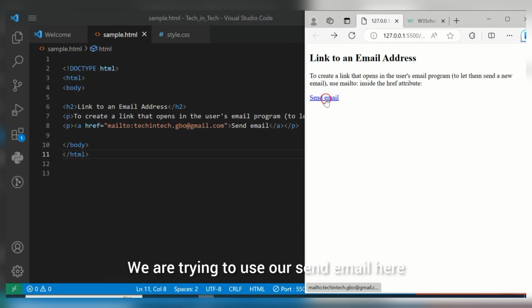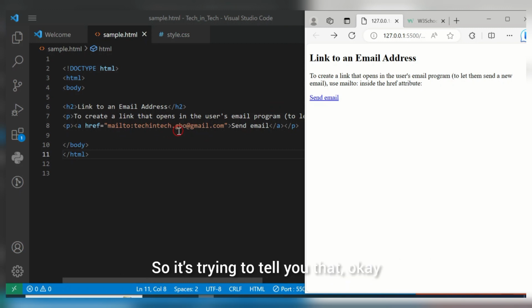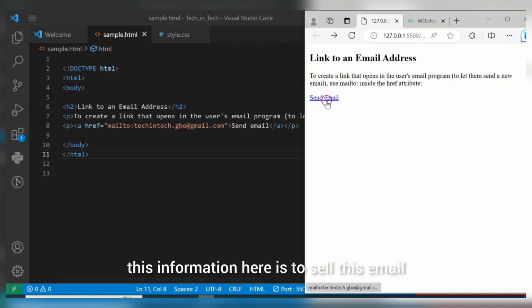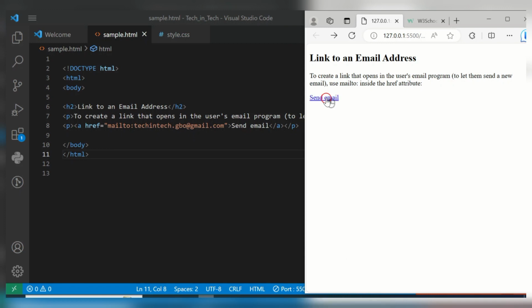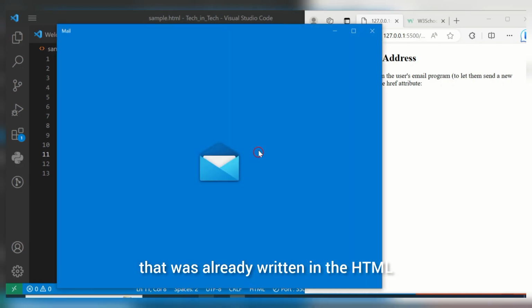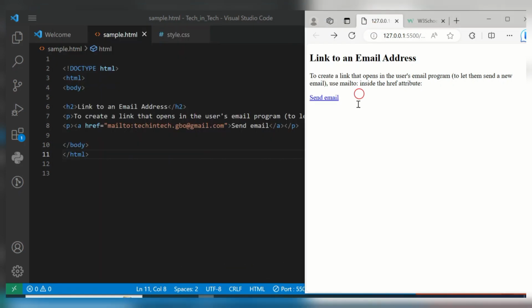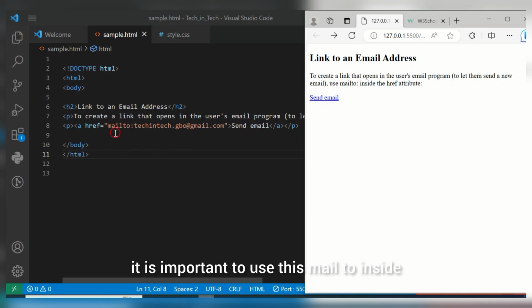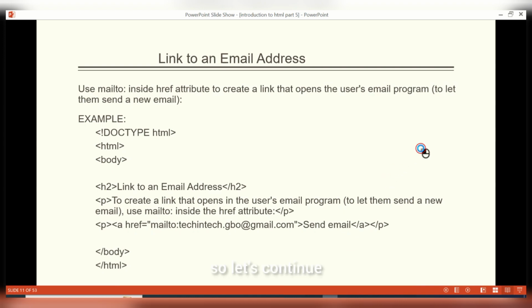Can you now see? Send email here. So because we'll be able to use our mail tool, it's trying to tell you that this information here is to send this email. So immediately they click it, it helps them to send the email to this email address that was already written in the HTML. As you can see, the mail is already opening. Can you see now? So if you want to include where your users can send email to you in your website, it is important to use this mailto inside your href, as you can see in our VS Code. So let's continue.